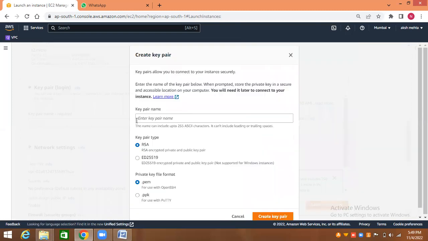Create a key pair if you don't have one. Without a key pair, if you launch a server, then you can't log in to it. You can take RSA or ED25519, both are supported in Linux. But whenever you launch a Windows server, ED25519 is not supported. So I'm creating a Linux key pair here.